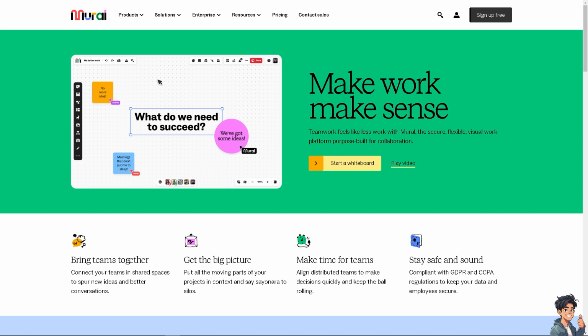The first thing you've got to do is go to the Mural website. That's going to be www.mural.com. From here, you have an option to log in if you have created your account here. Or if this is your first time, it's going to be clicking the sign up free option.